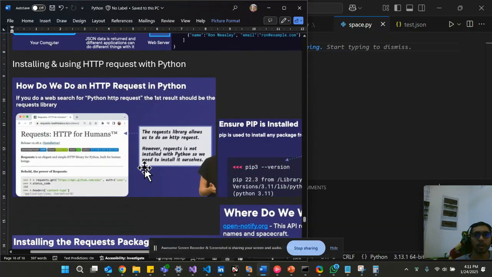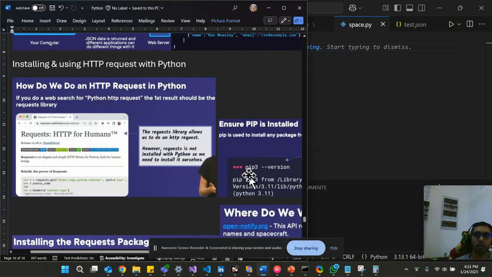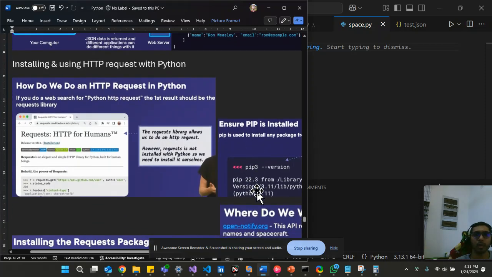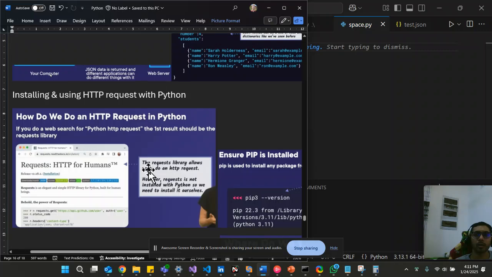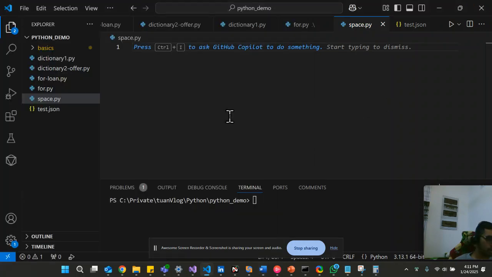To do that, we need to send an HTTP request. We need a package called requests. To install and manage packages, we have something called pip3 in Python. We need to have that, and using that we need to install the requests package, and then we need to proceed. So let's see the demo.